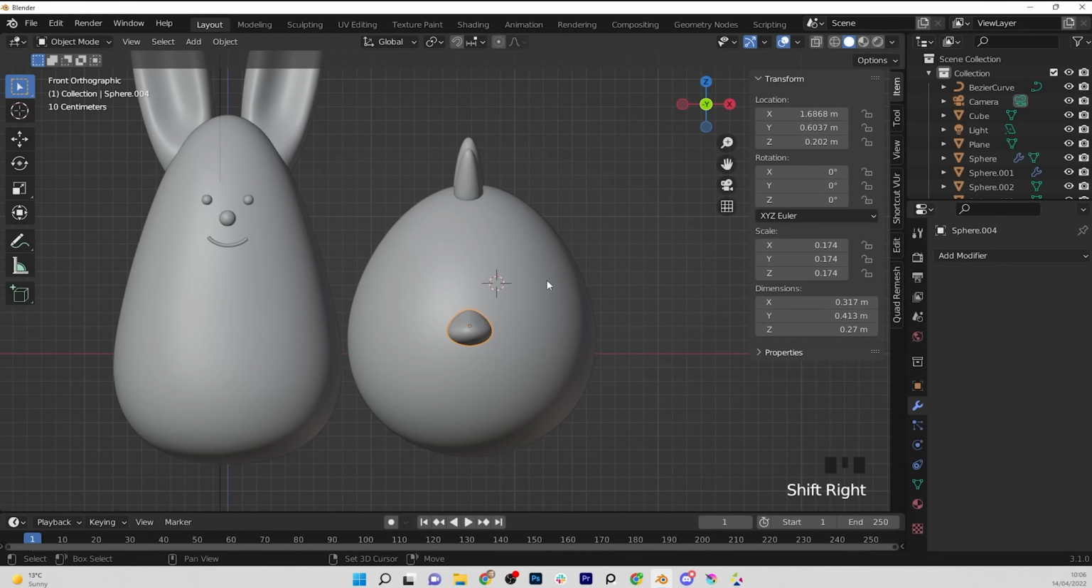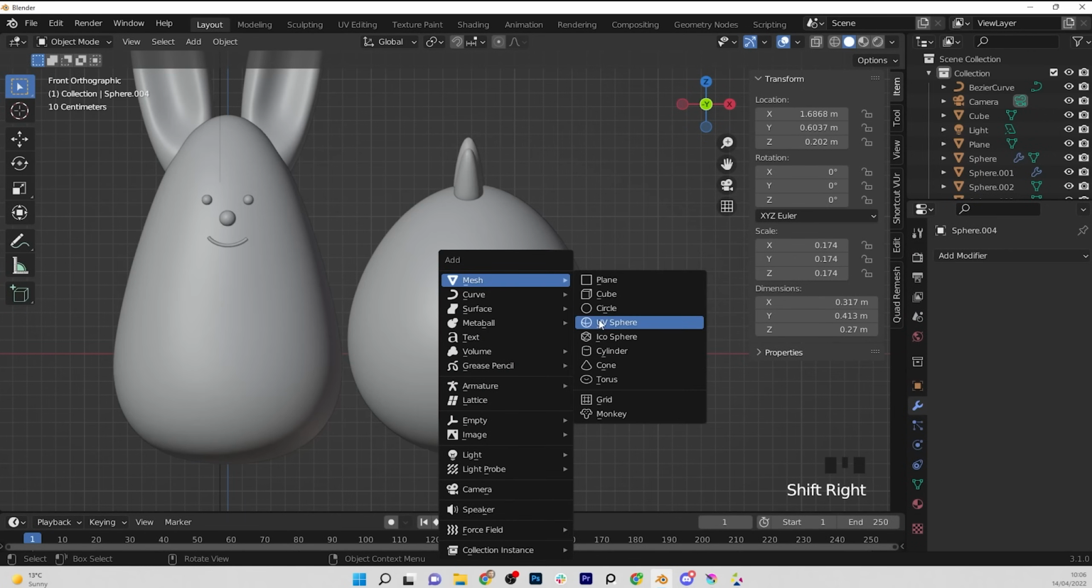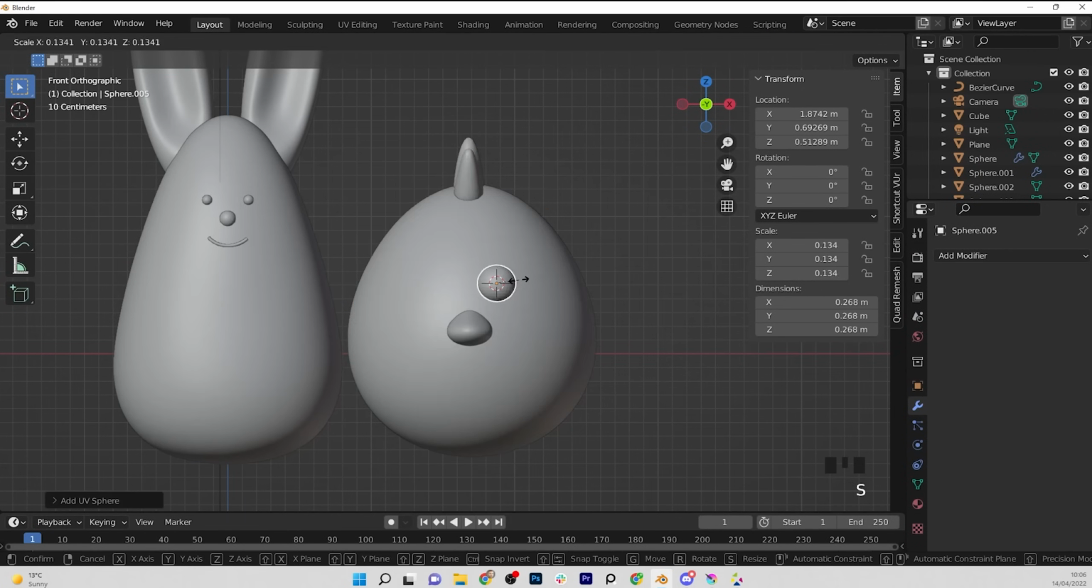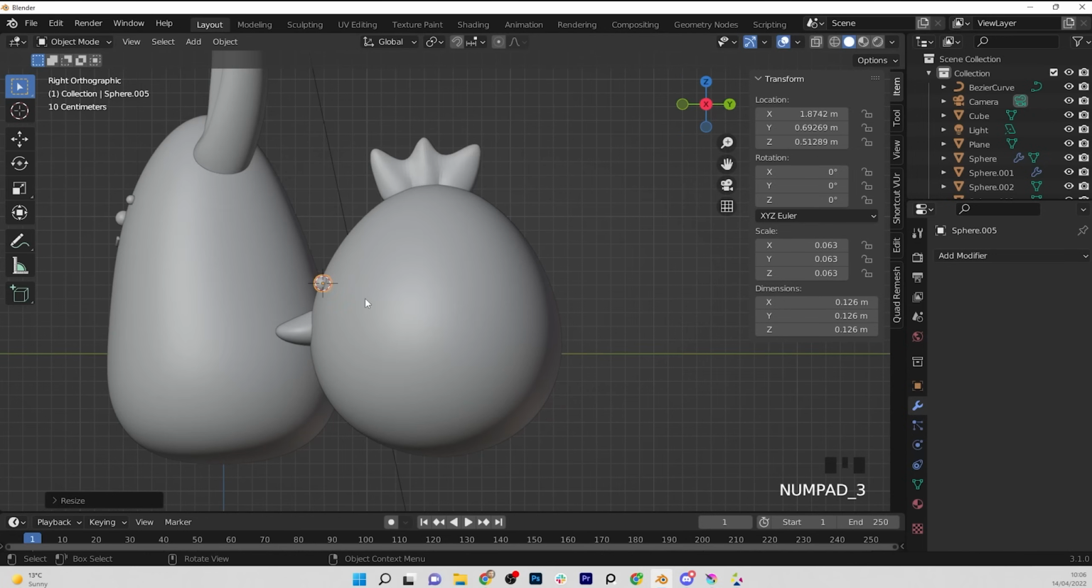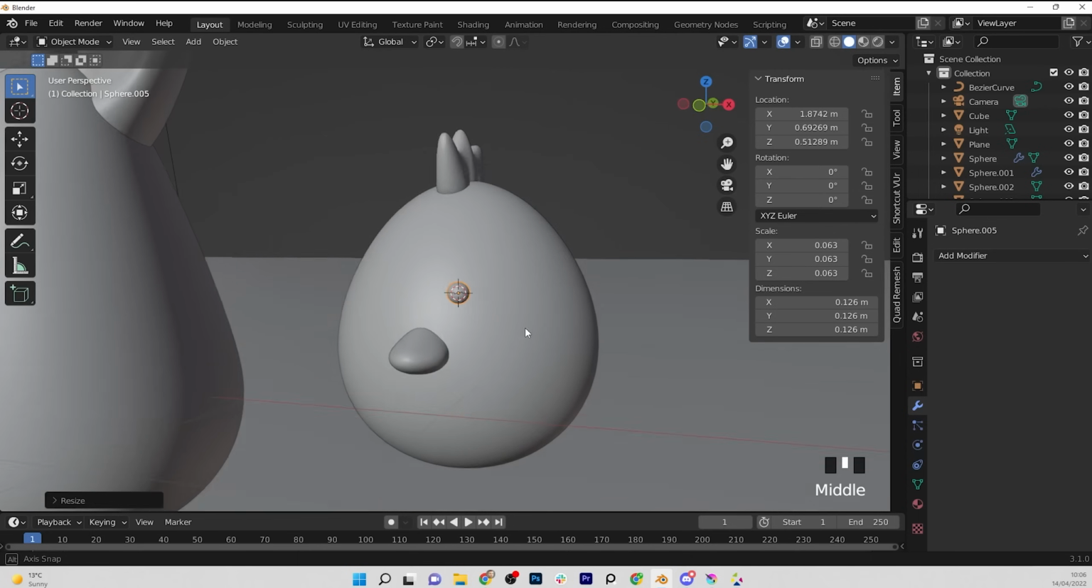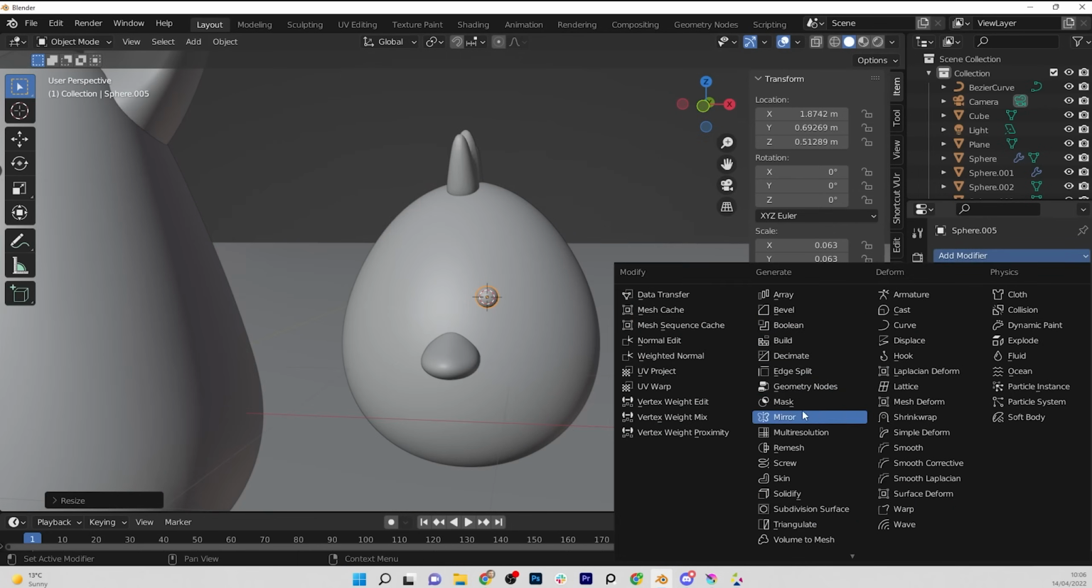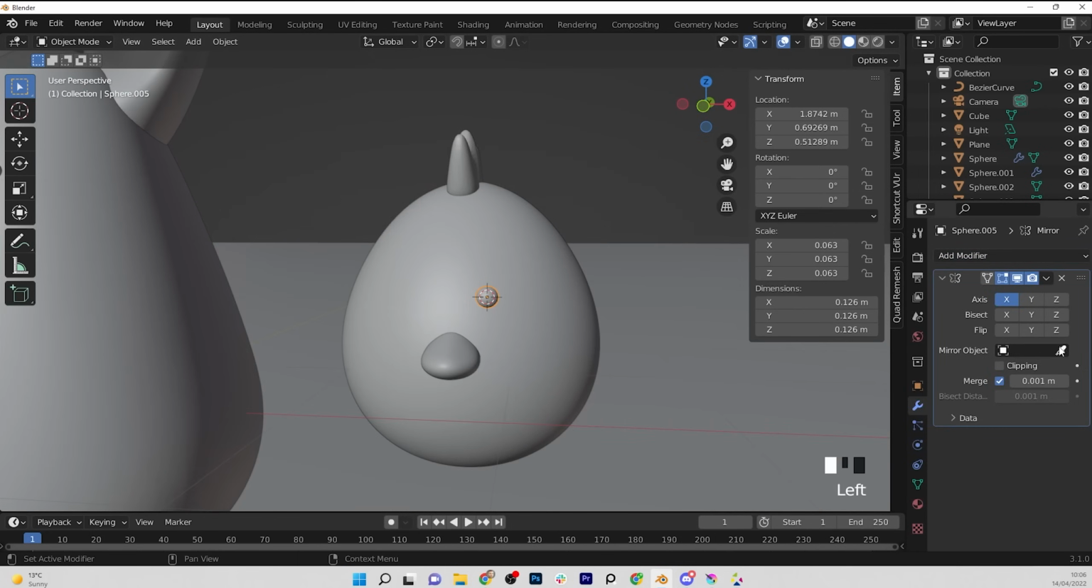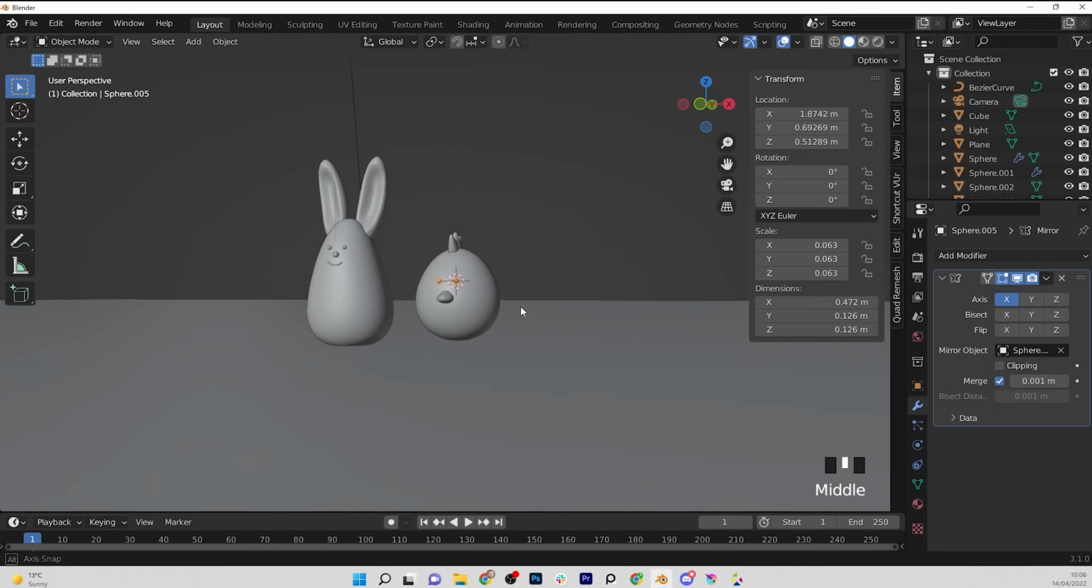So Shift right click, Shift A to add, mesh UV sphere, scale it all the way down, back to front view, it's digging in nicely, and we just want to mirror it. So add modifier mirror. Again, we can't see anything yet. We need to select our mirror object, which is the chick body. And there we go, we've got our chick.